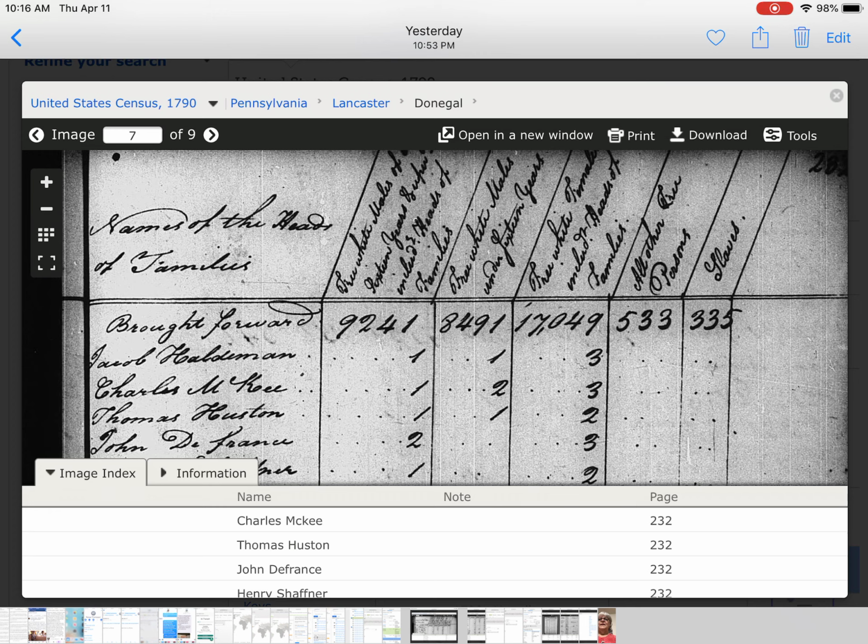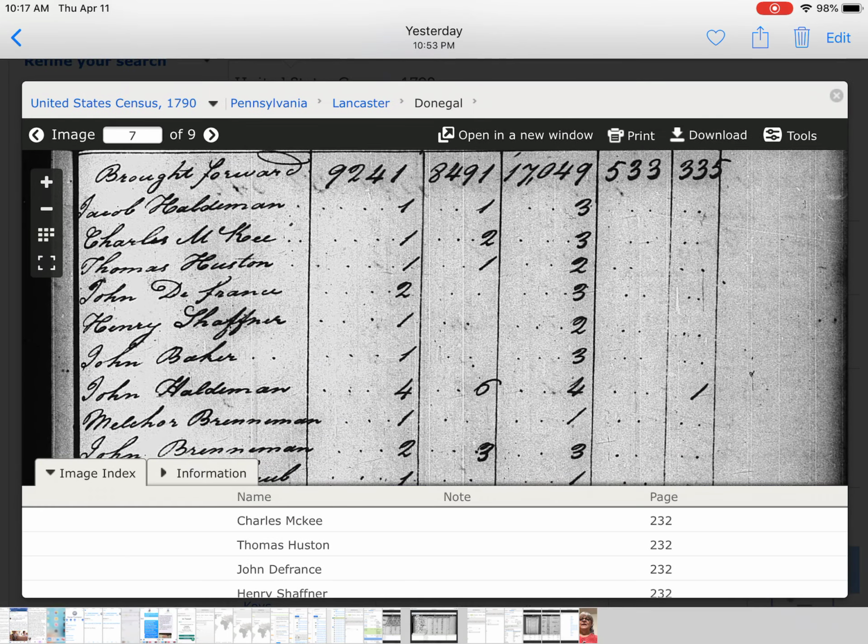So if you're looking for slave owners, and you're seeking to find your ancestors that might have been slaves back in the 1790s, they would have categories in here, and I believe I captured it right here. Yeah, John Halderman had one slave in 1790 in Lancaster, Donegal, Pennsylvania. And so it was Donegal Township, Lancaster County in Pennsylvania. So that's the information that you can find right now.